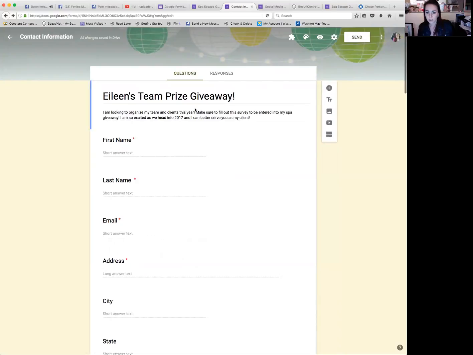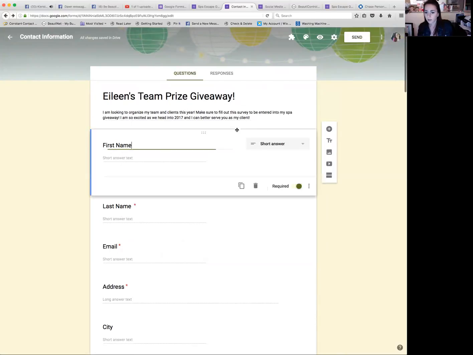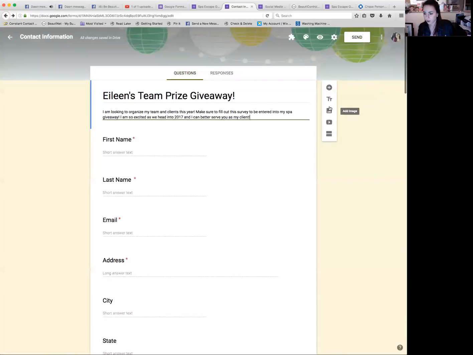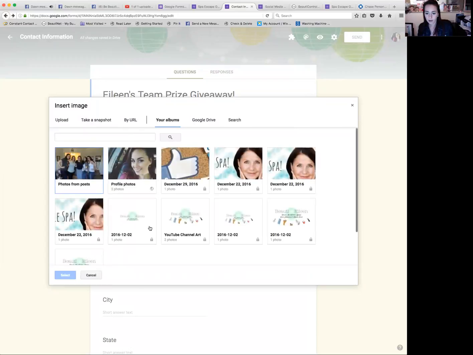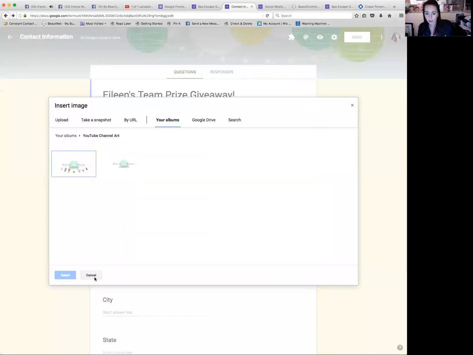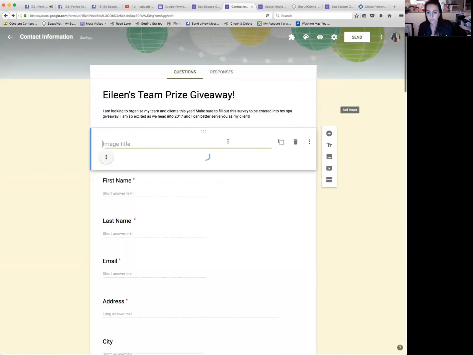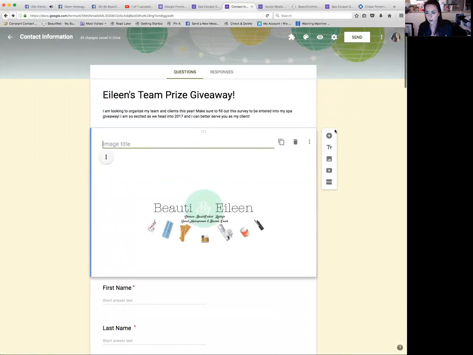The other thing too is right here, you can actually add an image. So right here it says add image. And my albums are already up here. So I like to add my Beauty Control by Eileen image. And I'll select that. Let's see. Select. And there's my Beauty Control by Eileen. So they see my little image.